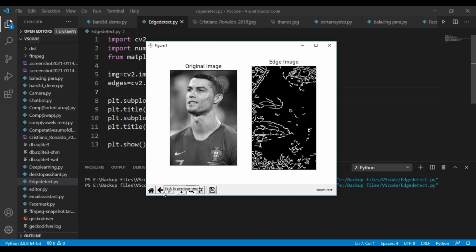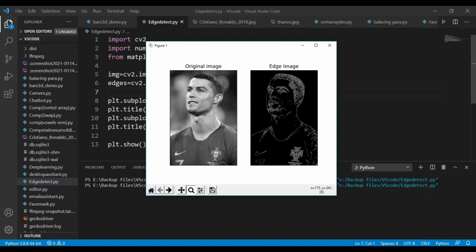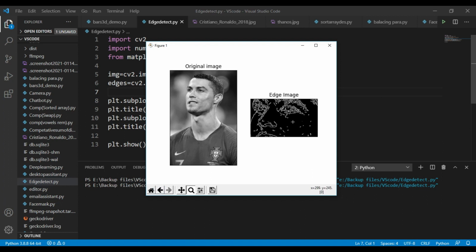So you can see that this program works perfectly and correctly predicts the edges in the boundaries of the original image.